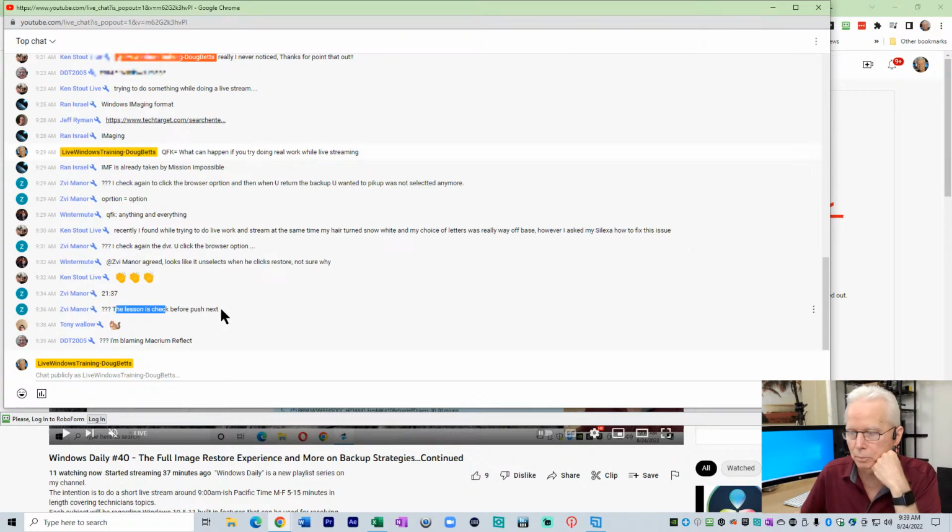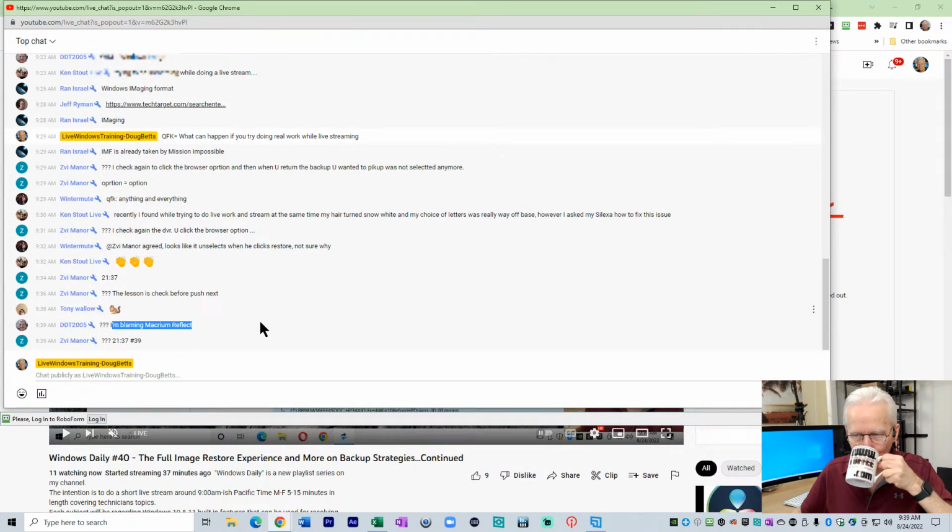The lesson is check before push next. Ah, boom, boom, Zvi, right on. Check, double check, triple check. Blame it every step along the way. And for everyone who doesn't like Macrium Reflect, this is your extra reason to not want to use Macrium Reflect, right? Hey, I don't care which one you use. I got started a long time ago on Macrium Reflect. Concepts are the same.